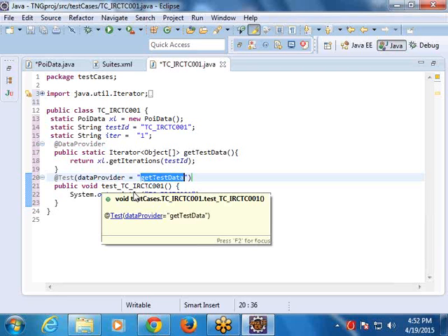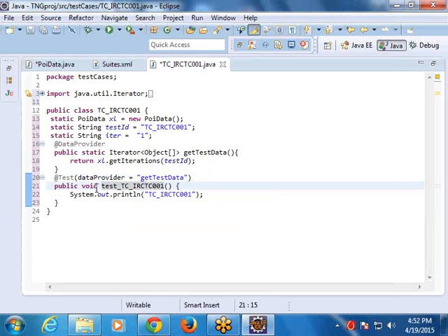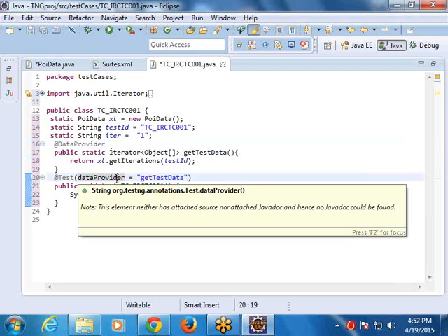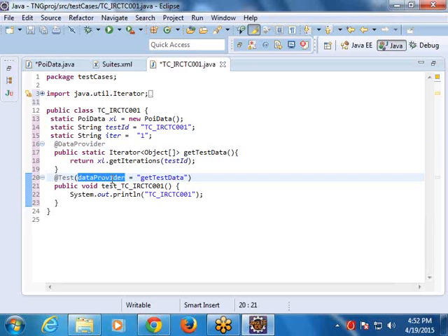Understand? Clear? See, only 2 steps here in the TestNG framework to create a data driven script. One is to define the data provider function and just assign this function name to the dataProvider parameter. Data provider is the parameter name. And what is a data provider function? Get test data is a function which returns multiple data for this test, and those values I want to use here.